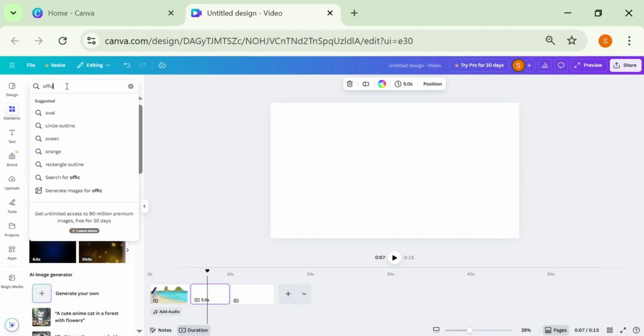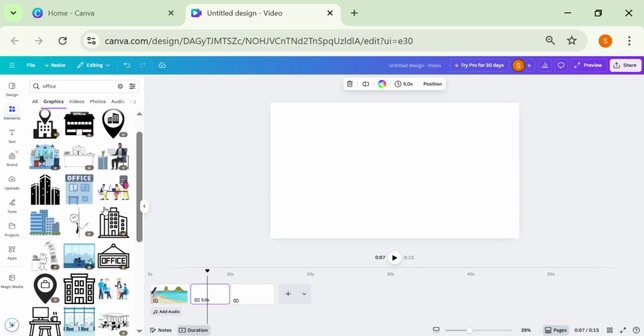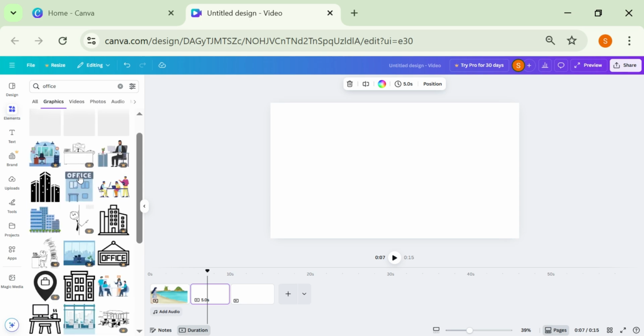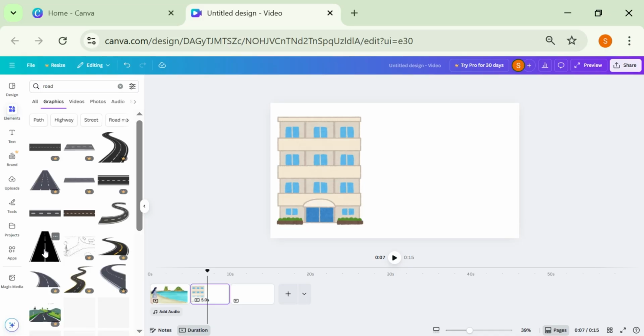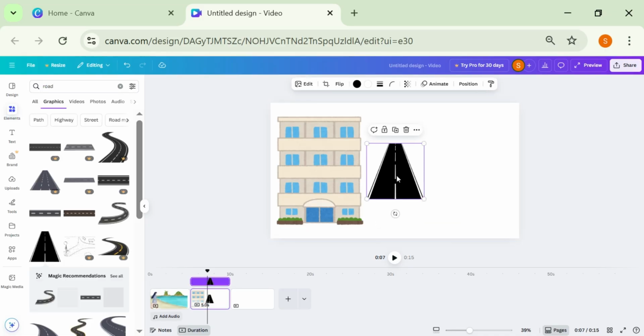After this, go to search element. Type here office. Now you see multiple office graphics. I select this building. Go to search element and type road. I select a straight road here. Adjust the place of the road.